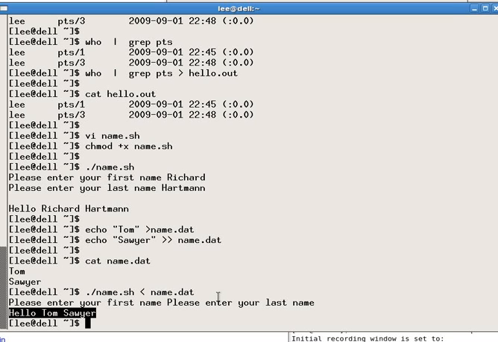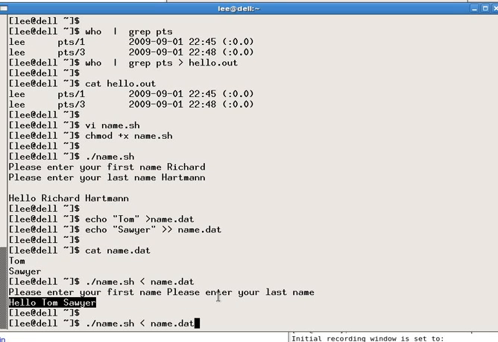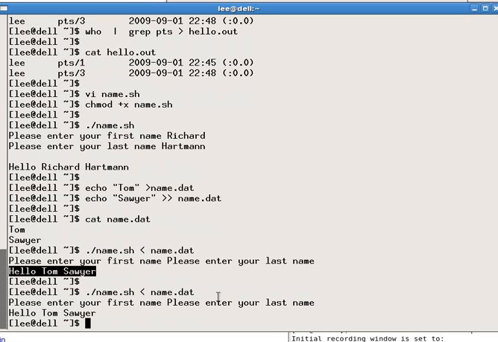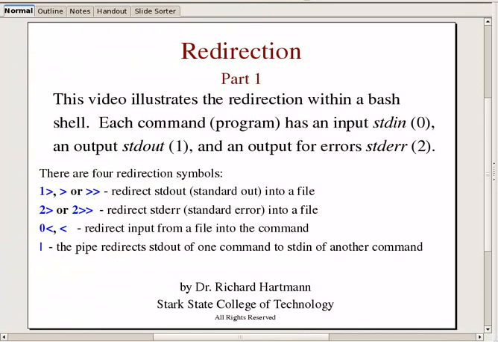Okay, so you can see how using this script we can store information inside of a data file, and then instead of you typing that information in each time, you just run the command and shove in the data using the less than. So instead of it coming in from the keyboard, which is the default stdin, it's coming from a data file where it was previously stored on the hard drive. Okay. Alright, so as we saw, this video illustrated the use of redirection within a bash shell.